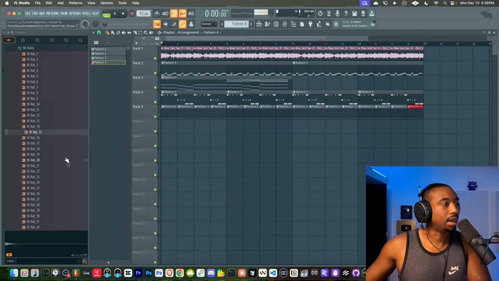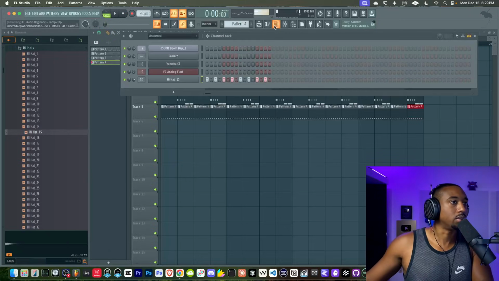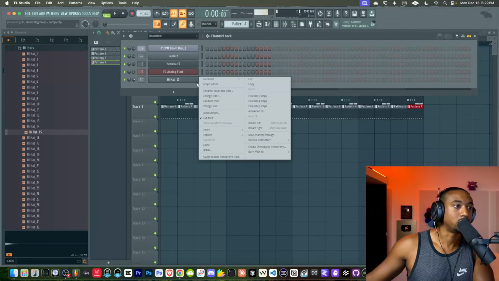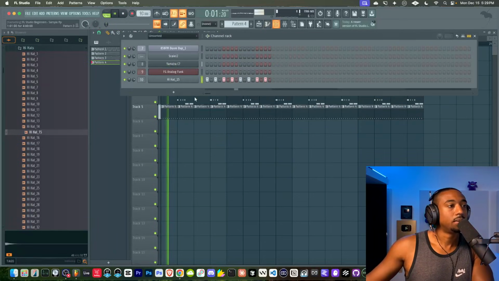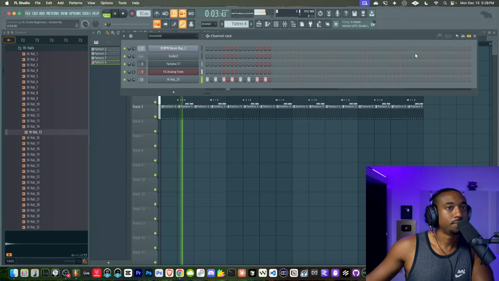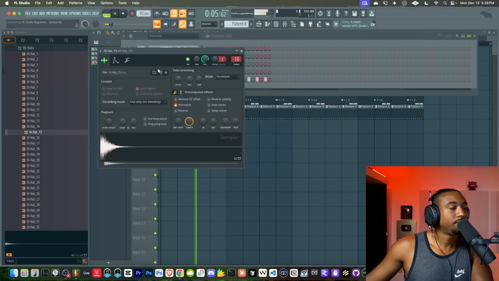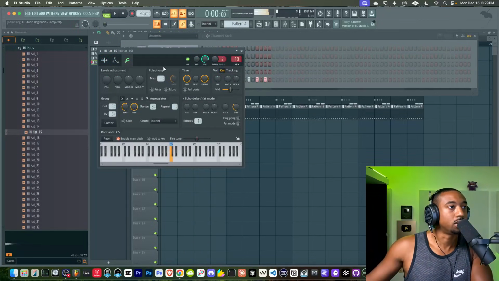So all I did was I added a hi-hat, just right click, open a new channel. It goes to the channel rack. I right clicked the actual sound, fill each 2 steps, and then I added that pattern to the playlist. Let's add a little swing to it under the wrench tool.